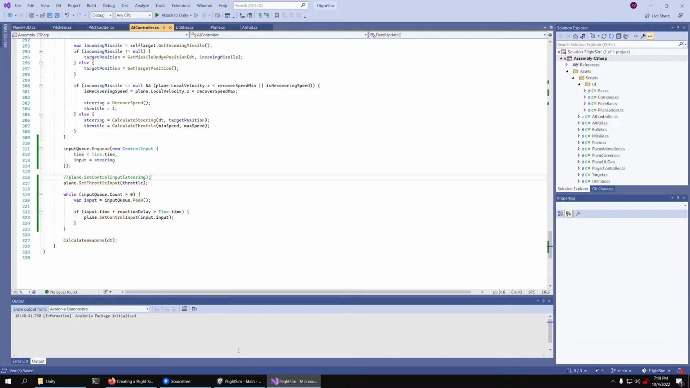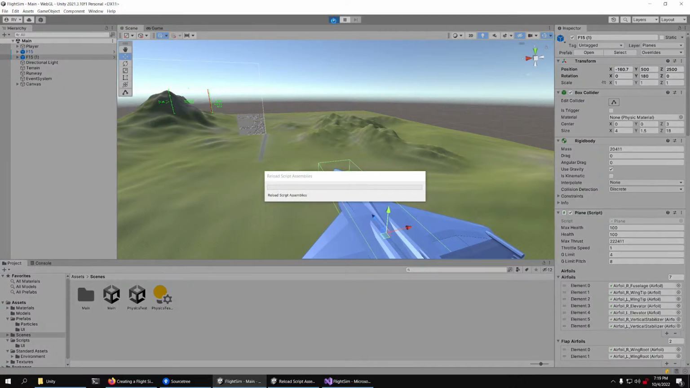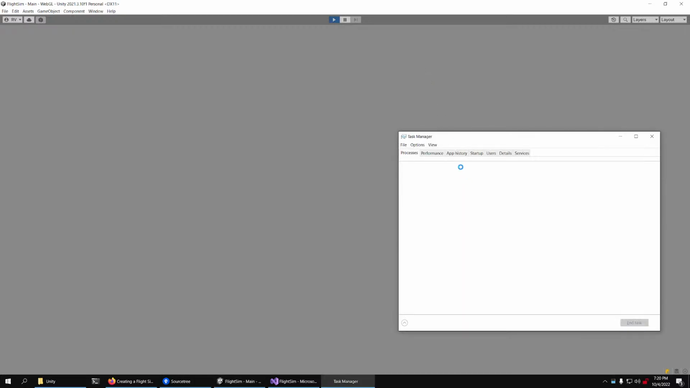So doing this, we can add a 1 or 2 second reaction time delay between when the AI generates an input and when it executes the input. Just happened. Unity just, I think Unity crashed. That's not good.